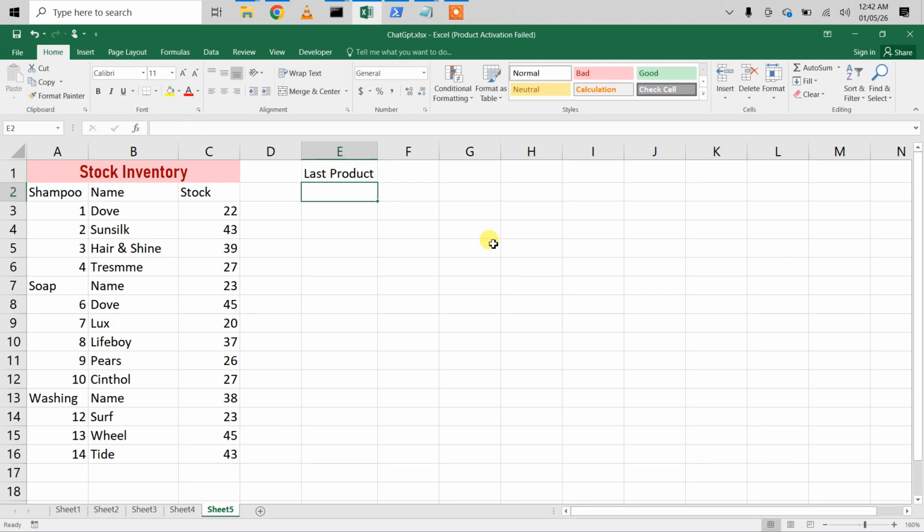In this particular video I'll be discussing how, in a stock inventory, to keep track of the last product which is being added to that inventory. So here it is Tide. Now if I add another record, maybe Surf Excel, another for washing, then the last product which would be reflected would be Surf Excel. That is, whatever in the stock the last record is being added, that would be highlighted in here.